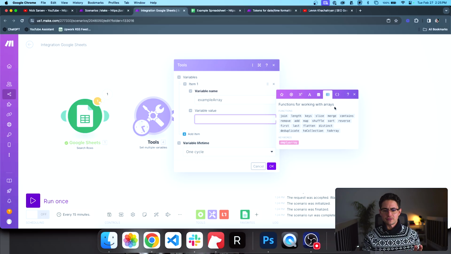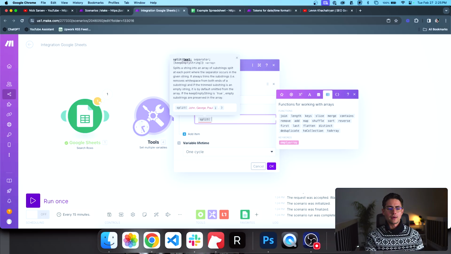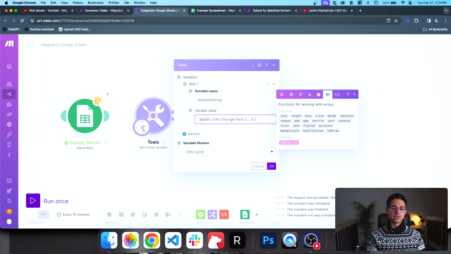But I know a really simple function is just split. And then as you can see, it actually shows that exactly as an example. So I'm just going to do this, and then I'm going to separate by comma. What this is going to do is take in one string as an input, and then the output of this is going to be 3 different items in an array.